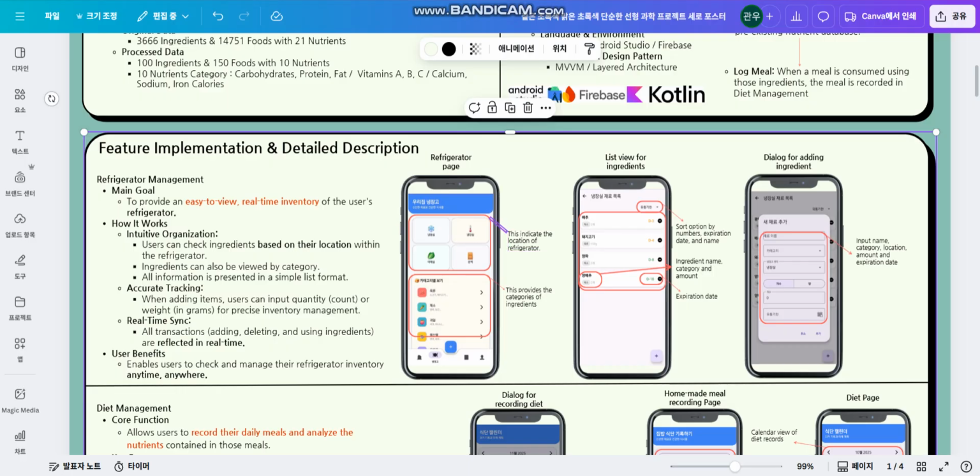This is the refrigerator page, and this top part indicates the location in the refrigerator, like the fridge, the vegetable drawer, or the side doors. Below here are the categories. If we click one of these, we can see the actual list view of the ingredients. It shows the name, category, and amount of each ingredient, and this is the expiration date.